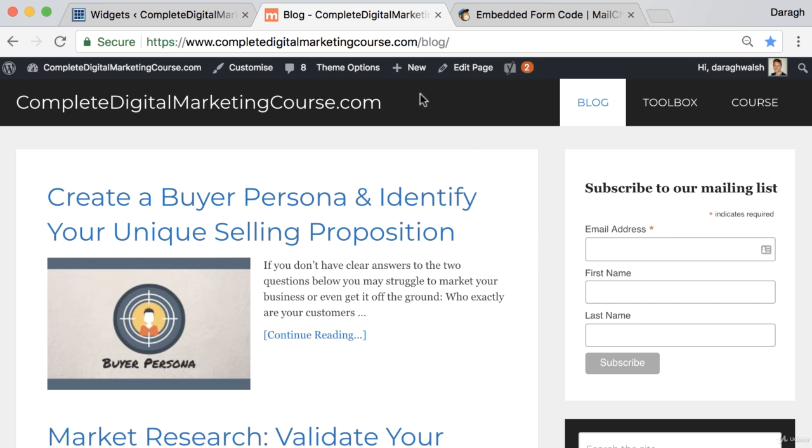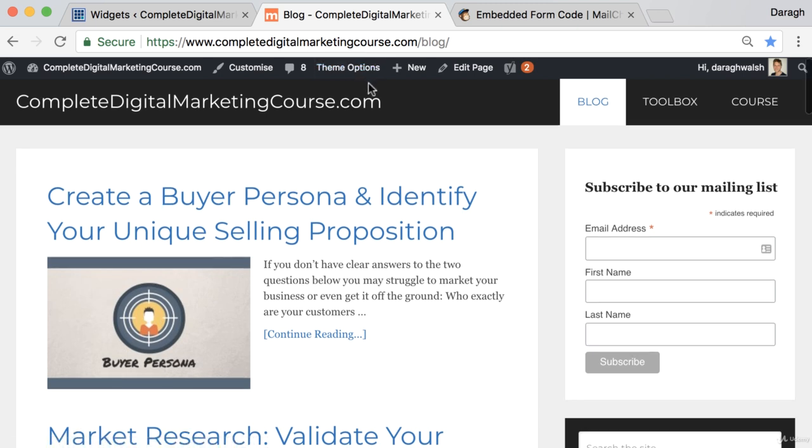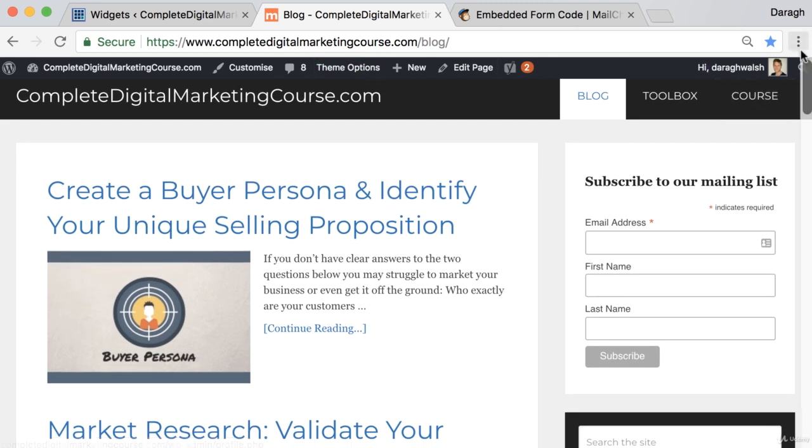Now I will say sometimes it can take a couple of minutes for this to show up on your site, and sometimes what you may need to do is actually go ahead and delete your search history, so clear your cache, so that then these changes will be reflected.